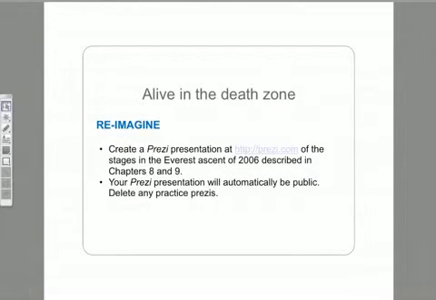Okay, and then in here we've got the Reimagine task, which is kind of the end point of the learning cycle, in which I've asked students to create a Prezi presentation of the stages in the Everest ascent. One of the reasons I've done that is because I find that when people use Prezi, they're often not really bringing to realization the nature of Prezi, which is that it describes a kind of journey. And I think that Prezi can be really misused unless students or even any of us really have a clear idea about the journey that we want to take our viewers on, and the clear idea about our purpose.